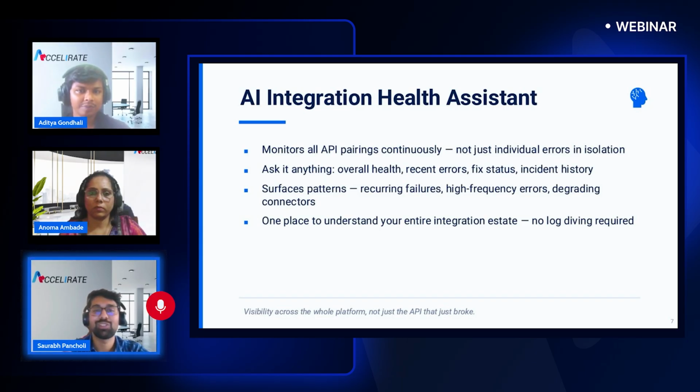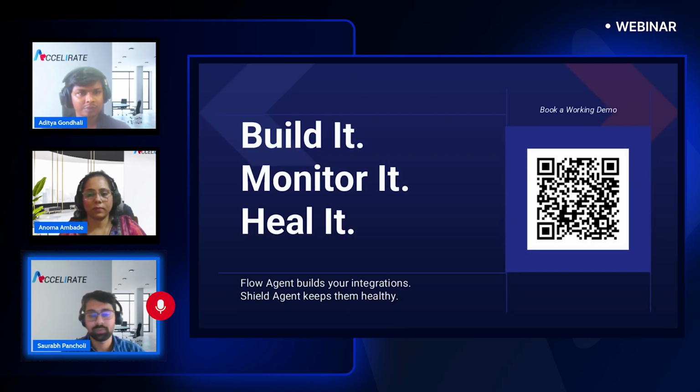That's really the shift we are talking about. Moving away from log investigation and moving towards proactive intelligence, right? Instead of searching for a problem after somebody reports it, the team can understand the health of its integration almost immediately, right? Aditya, let's take a look at the chat also. Do you have any questions from the audience?